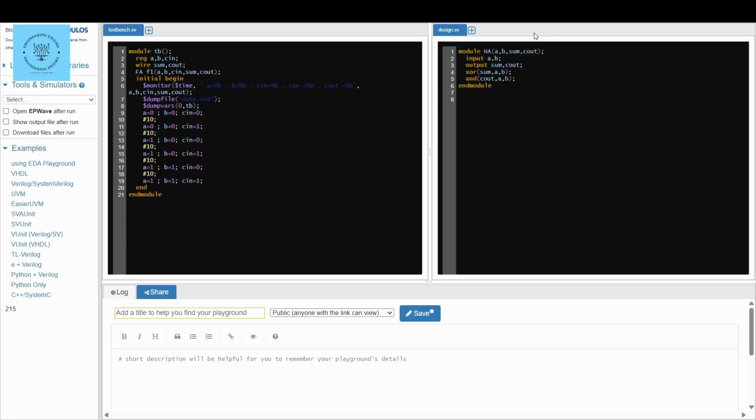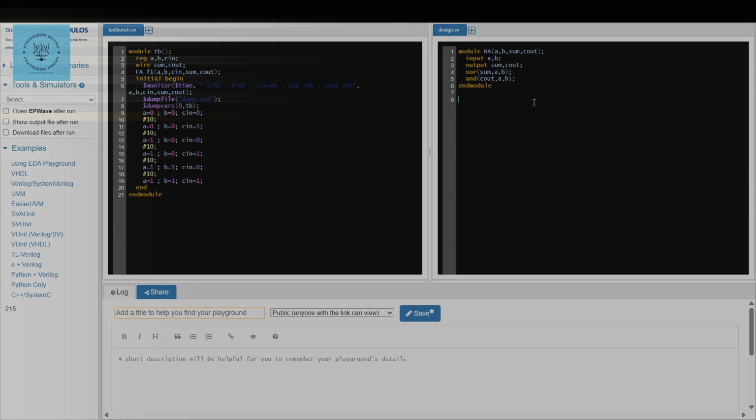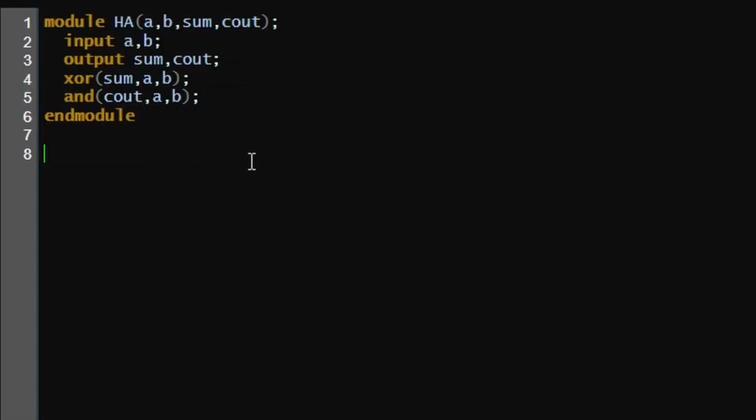So today in this video we will be seeing how to write the full adder code using half adder module. So this is the code from the previous videos. This is our test bench I have already written to save time, and this is our module of half adder. So today we will be seeing how to write the full adder using half adders.